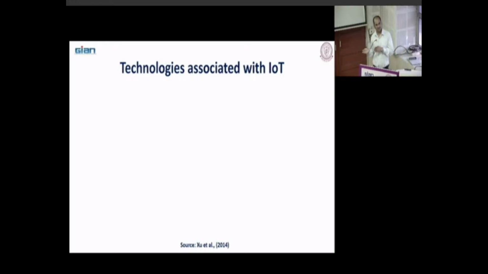Data transmission. What technologies do you need? Wireless. Communication technologies: Bluetooth, Wi-Fi, your Ethernet, or whatever technologies you are using. Transmission done. What next? Storage or analysis. What technologies are there? Cloud, your edge, fog.